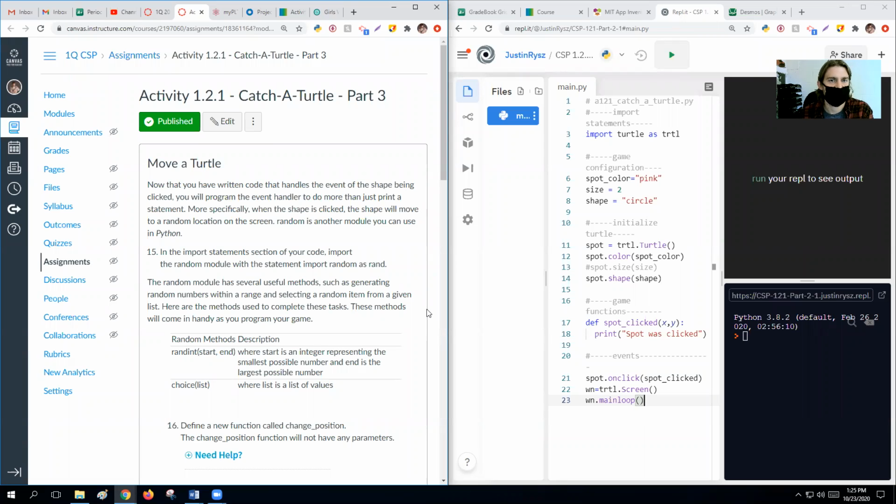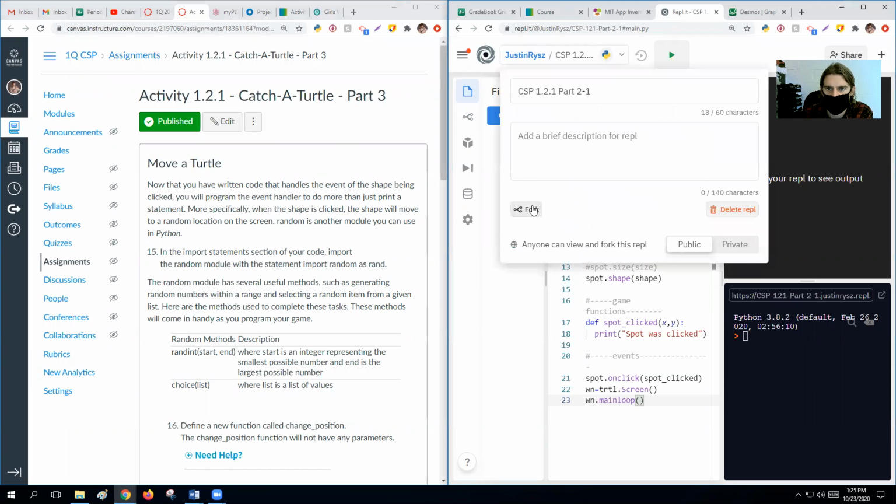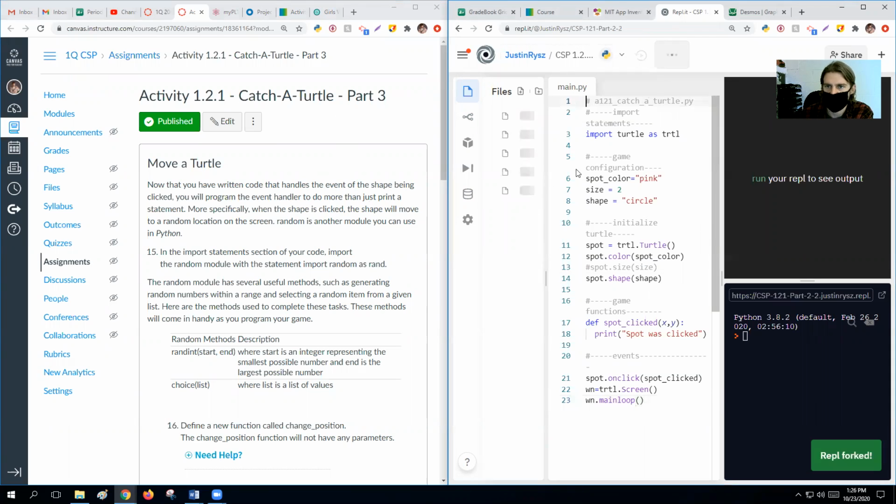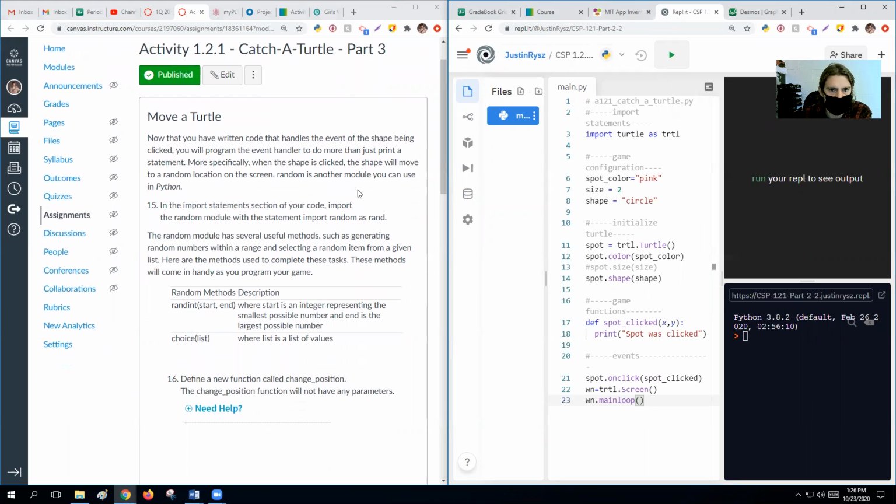So I'm going to help you out with the third part of the 1.2.1 activity. In this one, we're going to try to make the turtle move when we click on it in our code. So I have my part 2 activity open here. Before I get started with part 3, all I'm going to do is fork this, so I have a completely separate version of the activity.